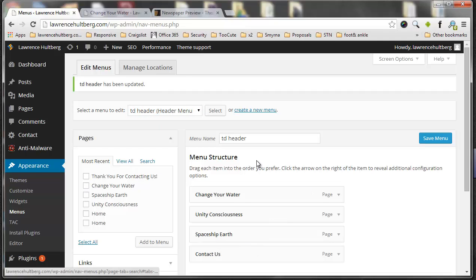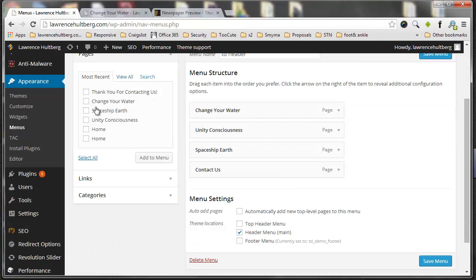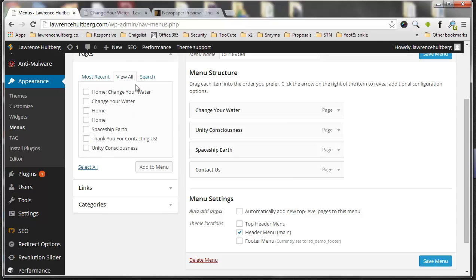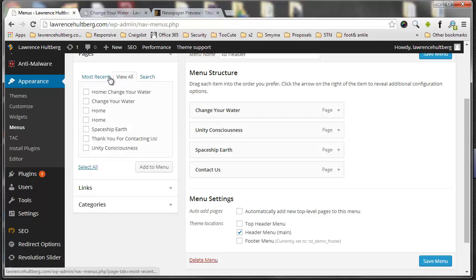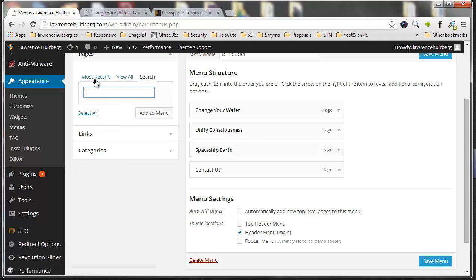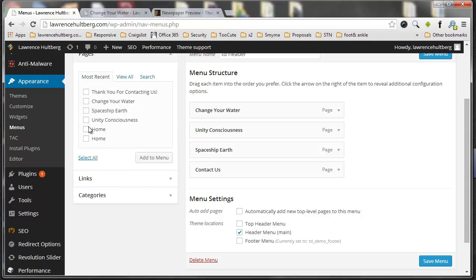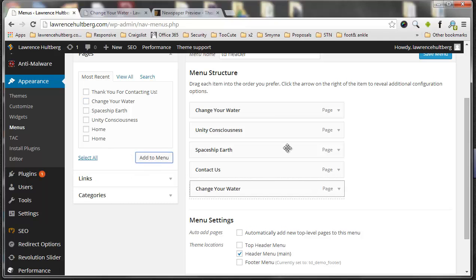Now if you want to add a page or a link here, if the list is not here, you can go view all, and if you still can't find it, search within the article base, and usually you can find it there. If this list gets really long, the search might work extremely fast, but this is the most recent. So let's say we want to add another change your water. Click add to your menu, and these are draggable here.